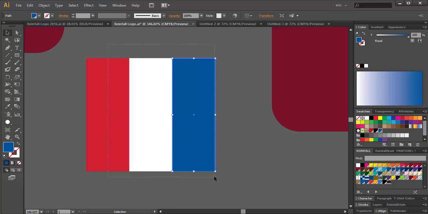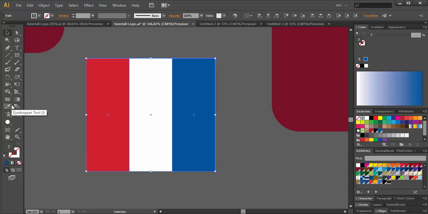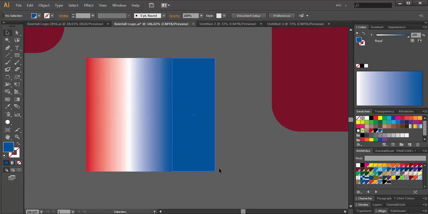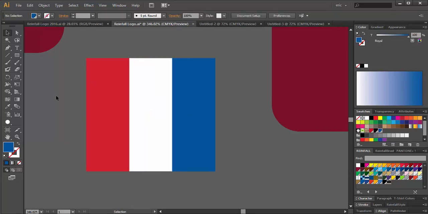Alright, so let's grab all three of these. Red, white, and blue. Alright, see. So by clicking, it's taking those three shapes and blending them together. Similar to gradient, but when you've got a more in-depth design, it comes in very handy.